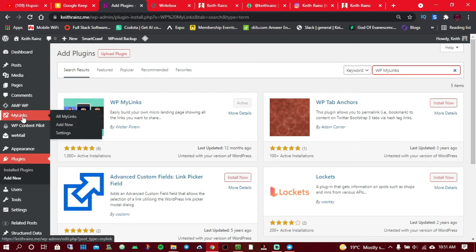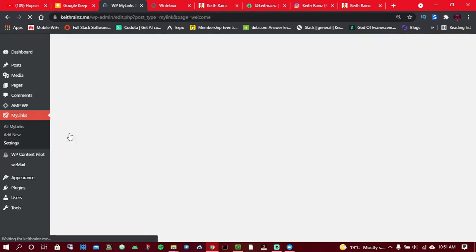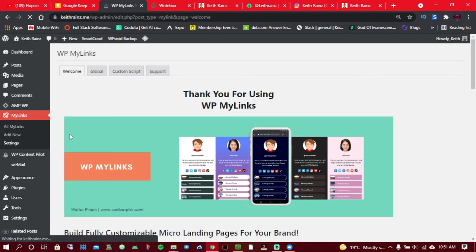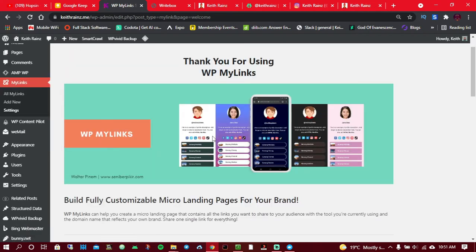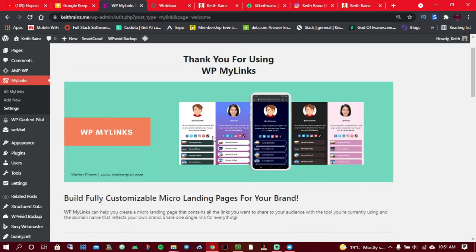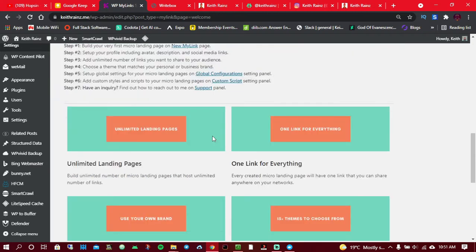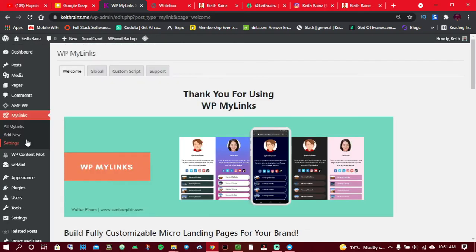When you come over here, you can click on settings if you'd like to change some other things before you begin. Okay, this plugin has a lot of themes you can choose from, and they are all 100% free as compared to Linktree. So now what we're going to do is click on add new.